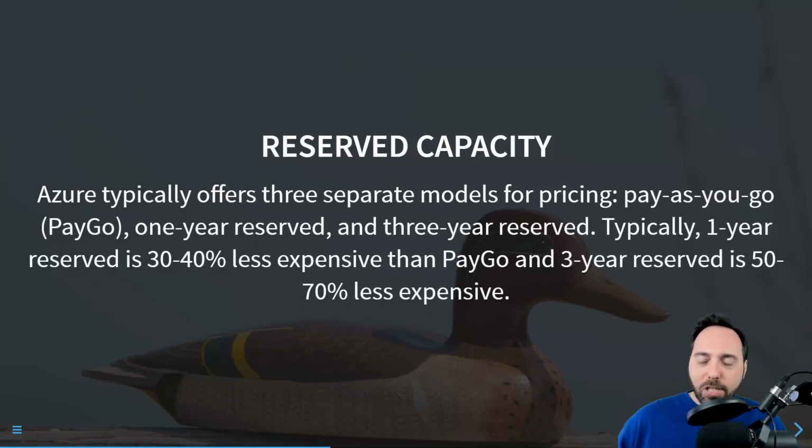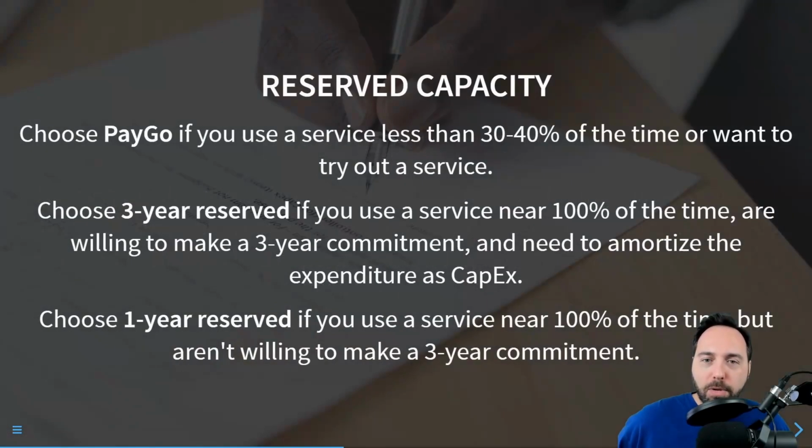So Azure has 3 separate models for pricing. Number 1 is pay-as-you-go, or pay-go. The second one is a 1-year reservation. The third one is a 3-year reservation. So generally, a 1-year reservation saves you about 30 to 40% off of the pay-go price. A 3-year reservation can save you 50 to 70% off of that pay-as-you-go pricing. And that leads to a pretty good question, which is, why would I ever use anything other than 3-year reservations?